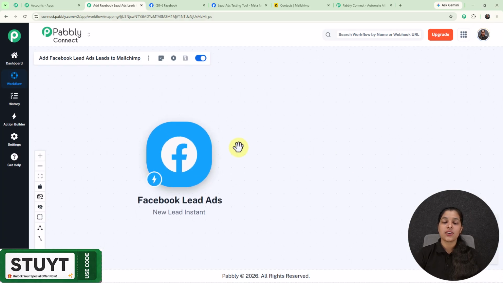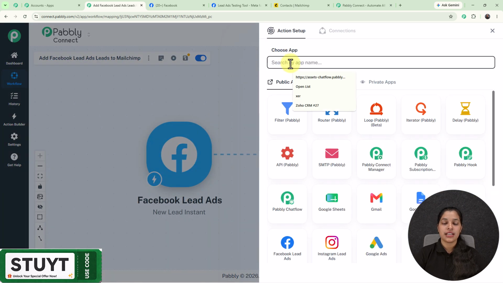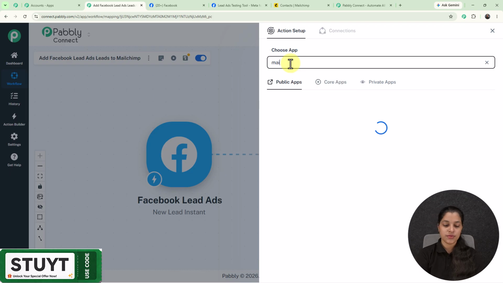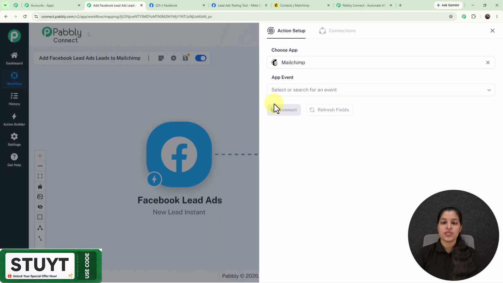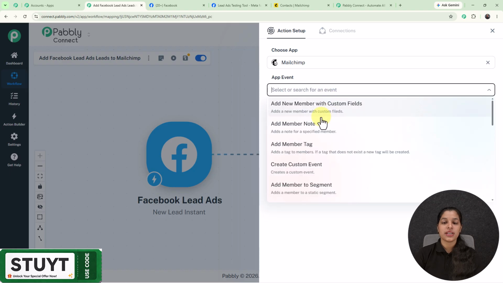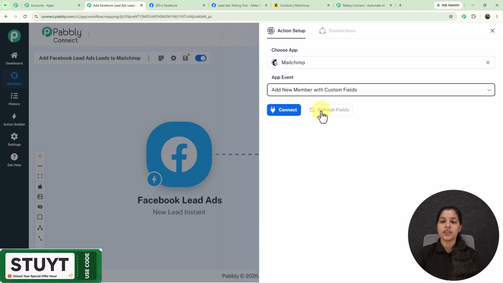So now here we are having the data of our lead. Now we have to create a contact over our Mailchimp account. So right here, I'm going to select my action application as Mailchimp. So now let me search for it. And right here, we are getting this application which I have selected. Now let's select the app event as add new member with custom fields.